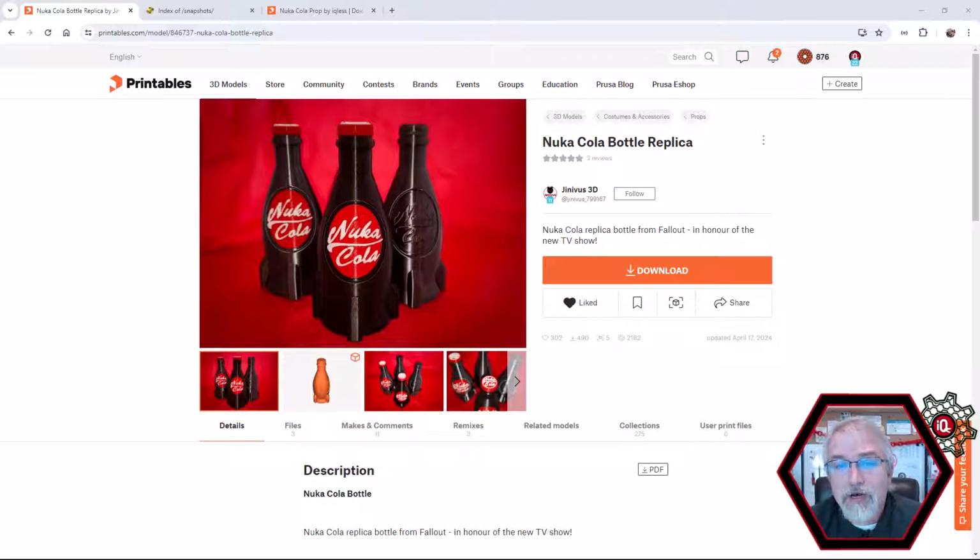For those of you who may not know, in the world of Fallout, which is a video game series and now a series on Amazon, one beverage company made so many bottled drinks that many survived the nuclear annihilation. So with Fallout's popularity, we see a lot of neat 3D prints out there.